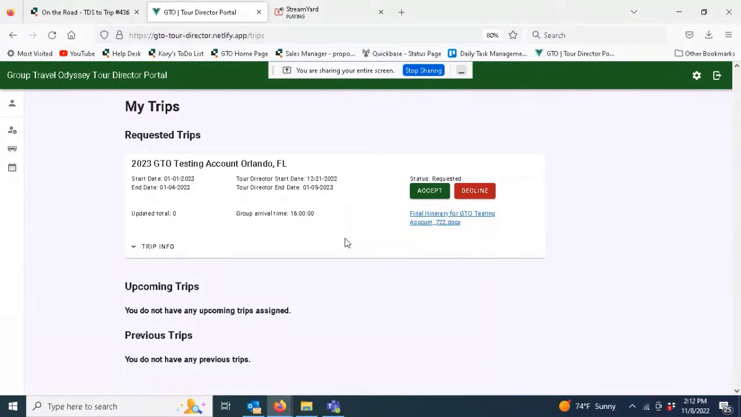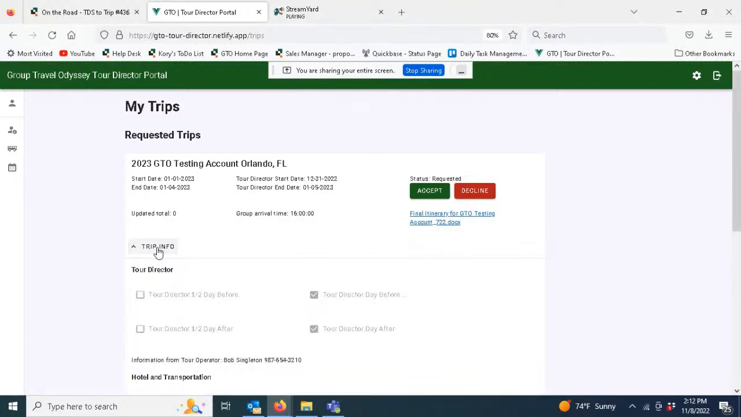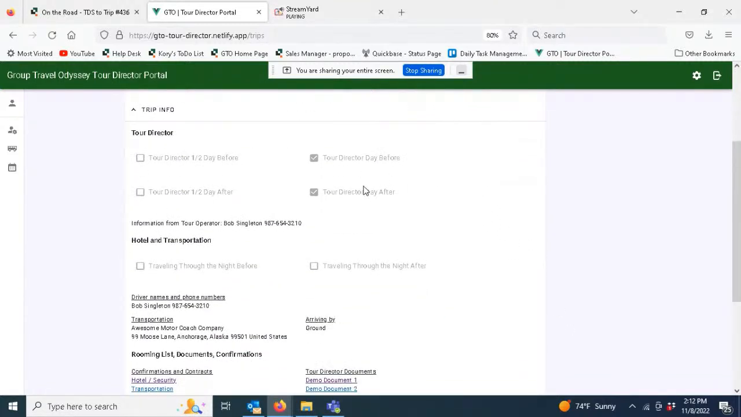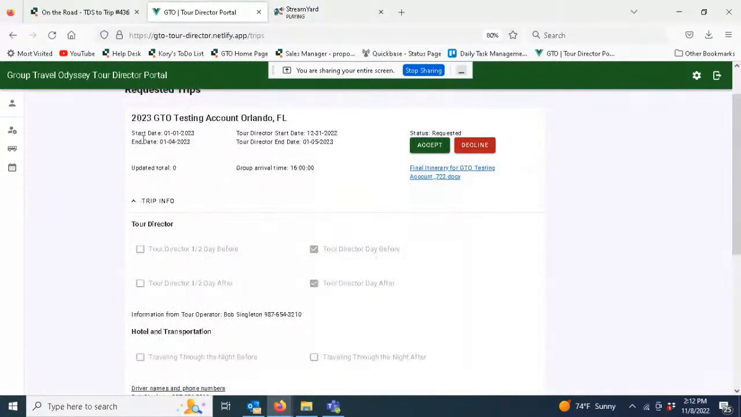And you're like, well, that's not a whole lot of information. Interestingly enough, once I click down on this trip info, the trip info is there, including whether or not I need to arrive the day before and the day after. It's telling me that the trip starts on the 1st, but I have to arrive on the 31st because they need me the day before. And it ends on the 4th, but they need me there on the 5th because it ends on the day after.